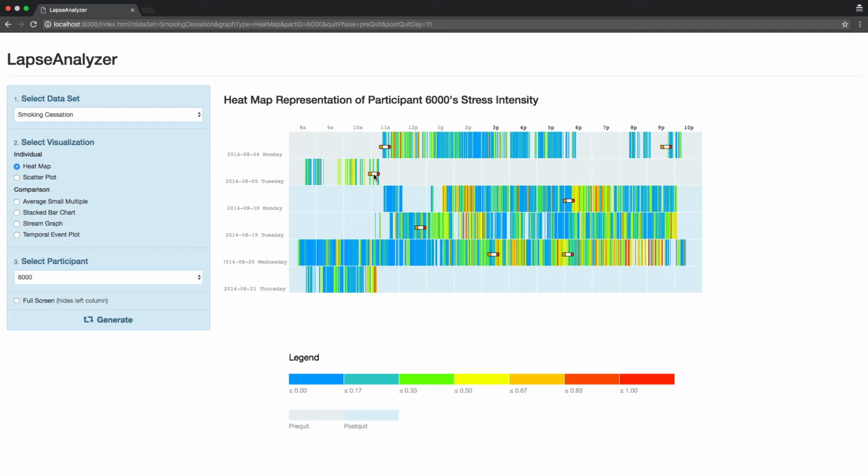Using all this information, we can see if a participant experiences periods of high stress at any specific dates and times in their study, such as here, where this participant experienced several spikes in stress intensity at around 11:45 a.m. and 12 p.m. on Monday, around 15 and 30 minutes respectively after the participant experienced a moment of lapse.